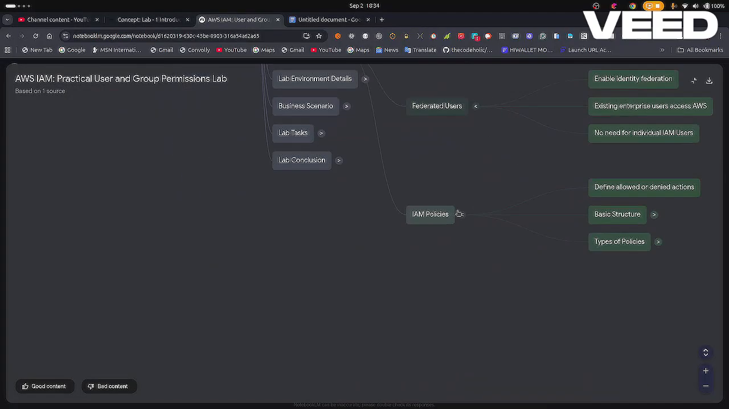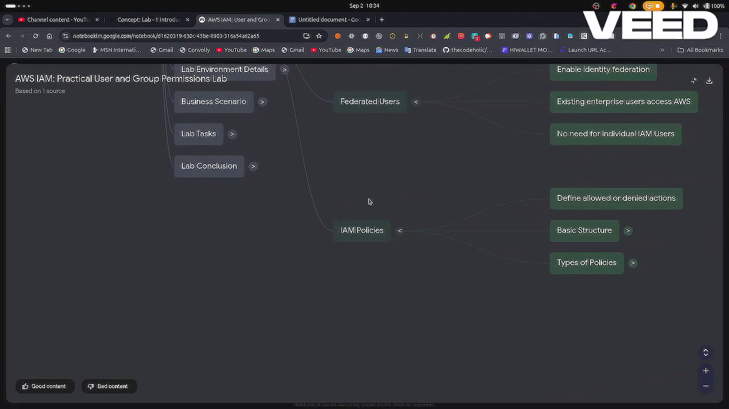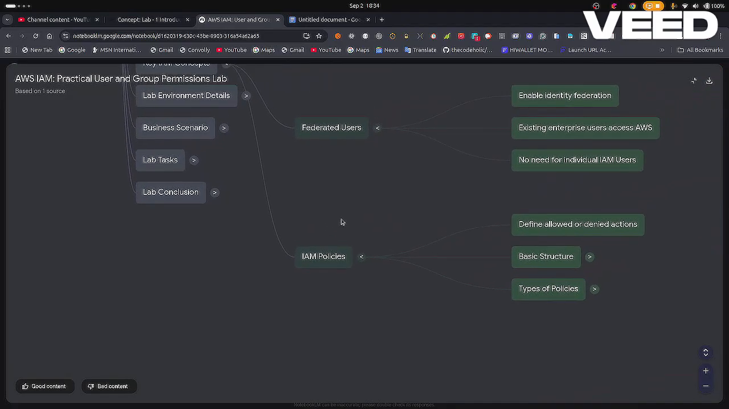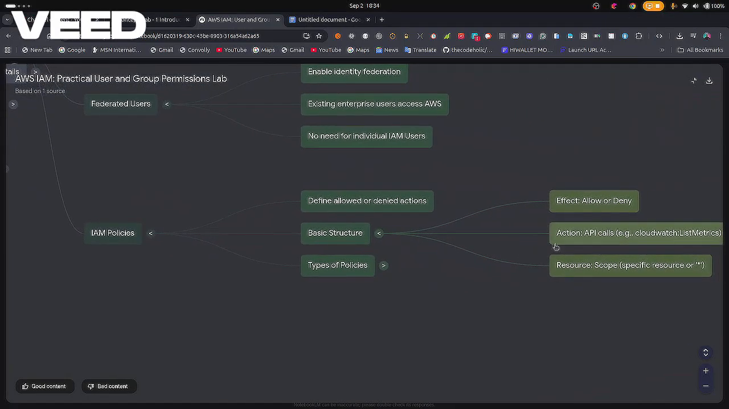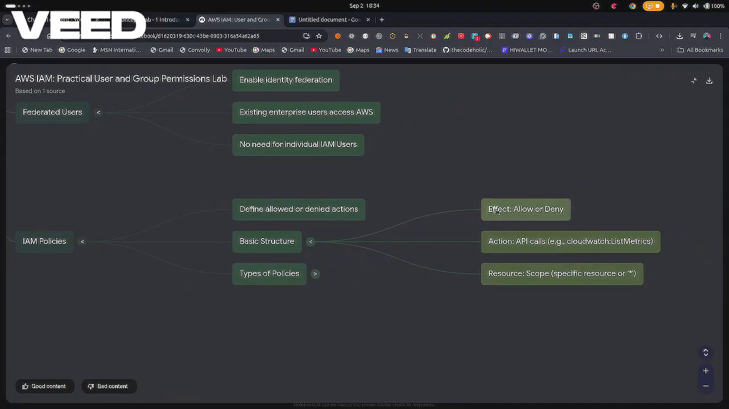So let me quickly jump to IAM. In this particular task, they say you should define an allow or deny action. The second one is the basic structure. On the basic structure, we have the effect, action, and resource. On the effect, you either allow or deny. Action has to do with the API call, for example CloudWatch ListMetrics and all that. The second one is the resources. These resources have to do with the AWS S3 bucket.